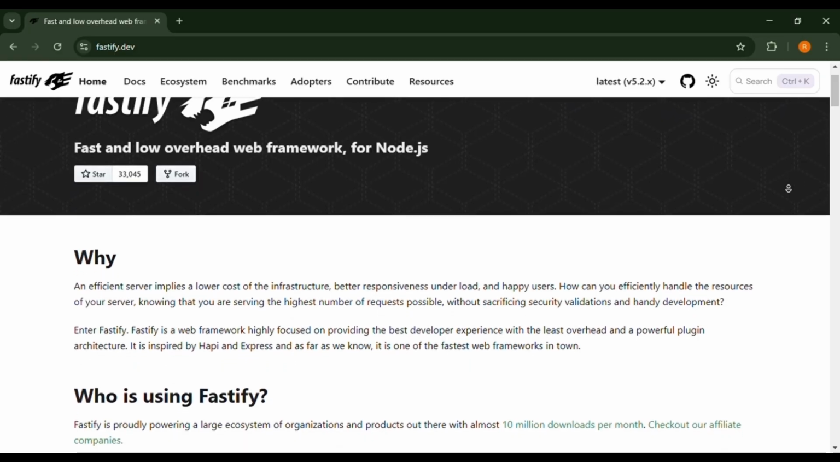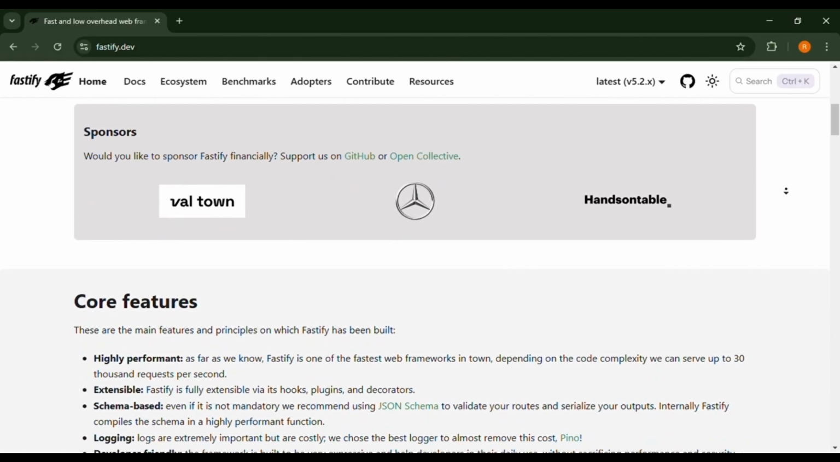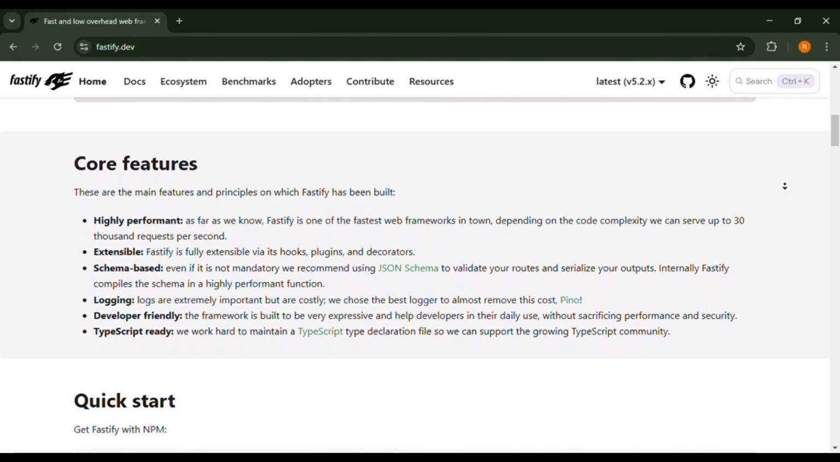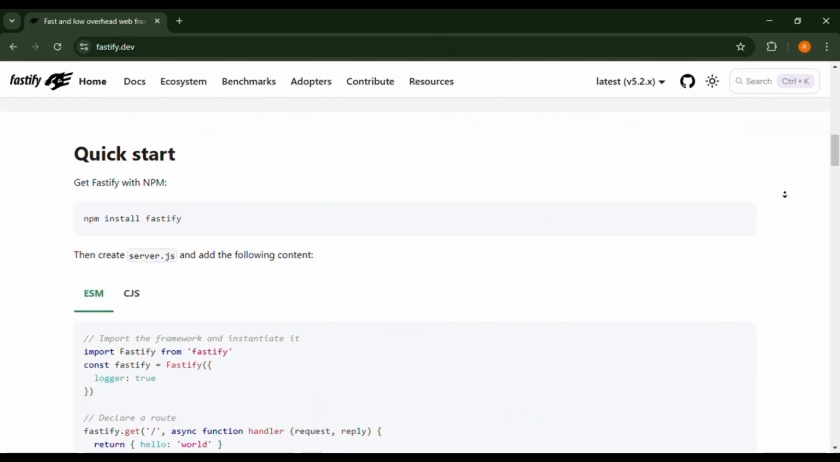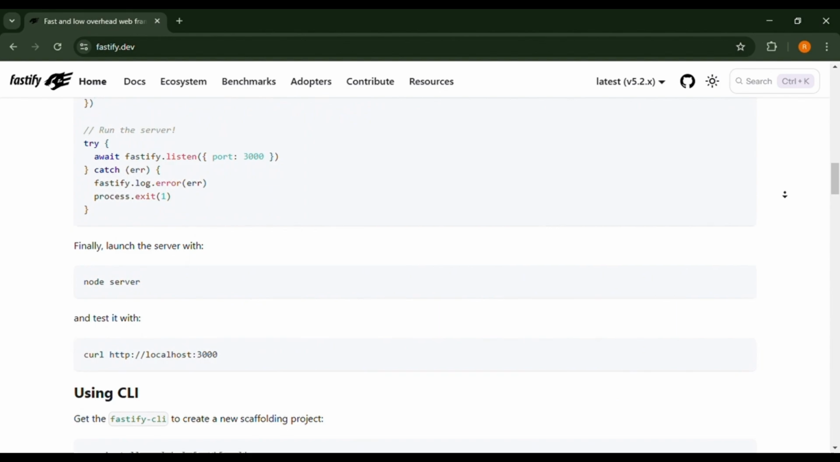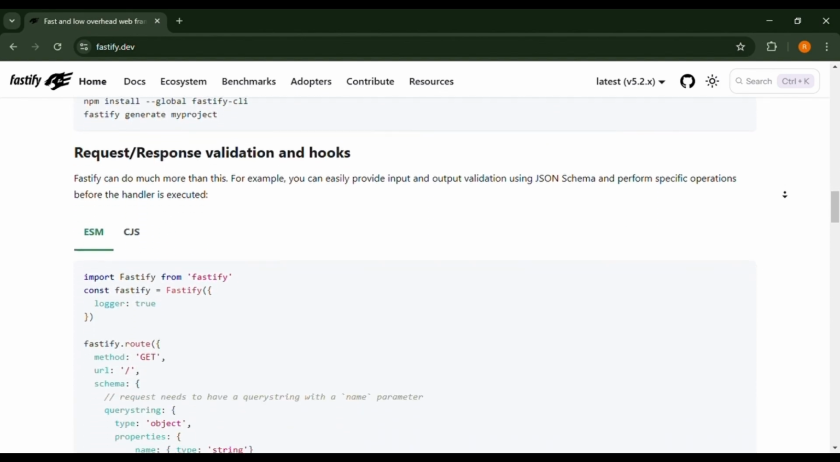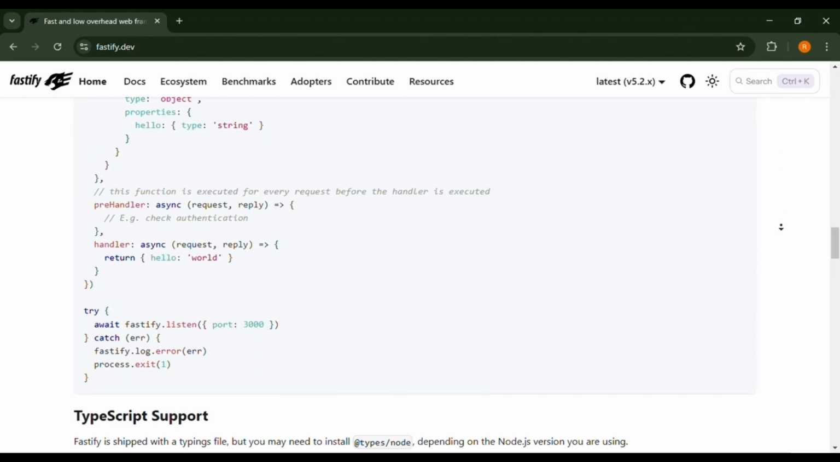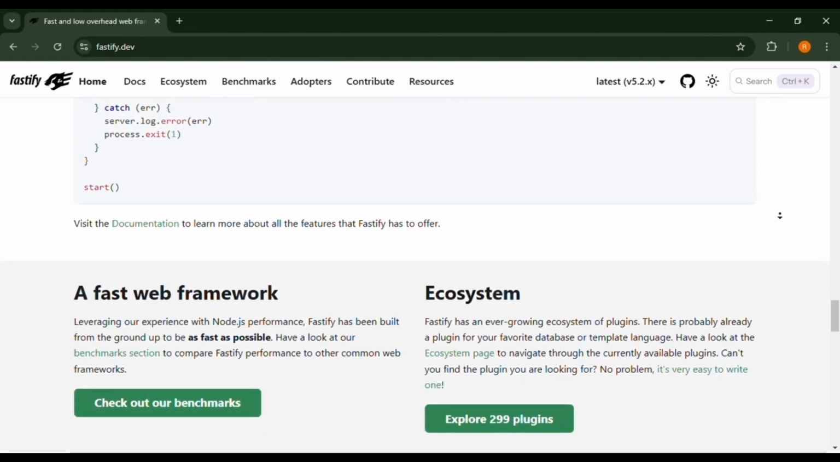First, it has ultra-fast performance, optimized for low overhead and speed. It is lightweight and minimalistic, focused on API development. With schema-based validation, uses JSON schema for request validation. Built-in asynchronous support, uses async and await by default. Extensive plugin system, allows flexible customization, and low memory footprint, ideal for resource-efficient applications.